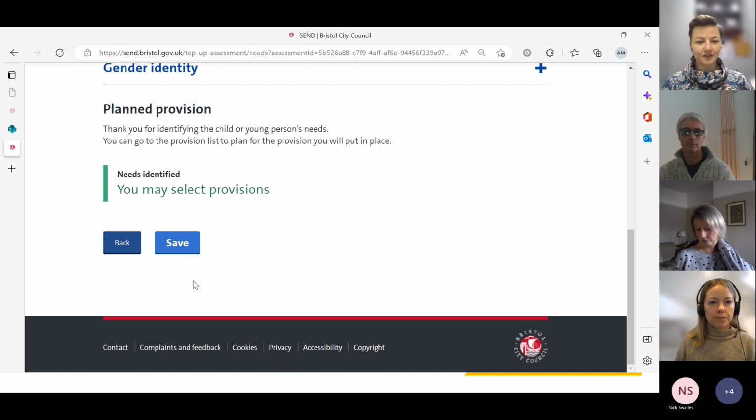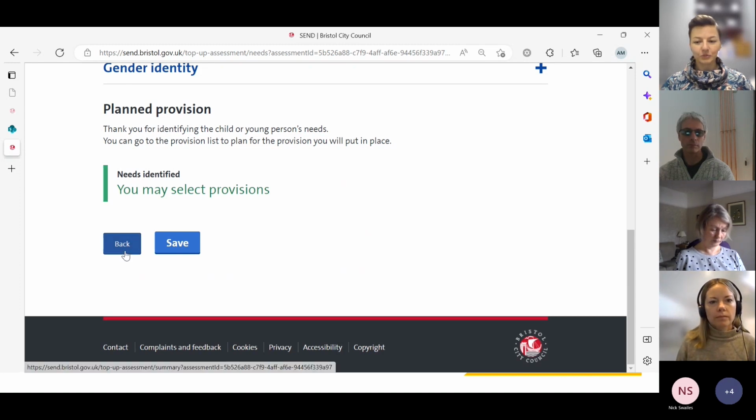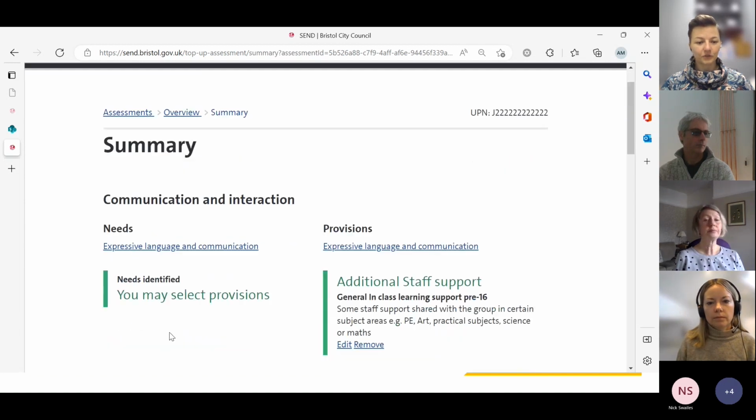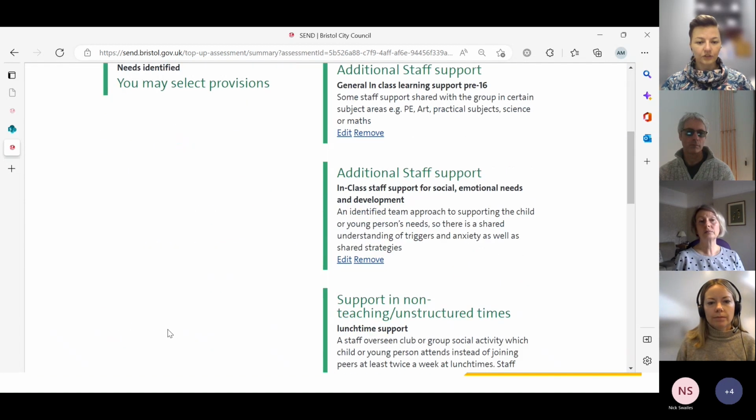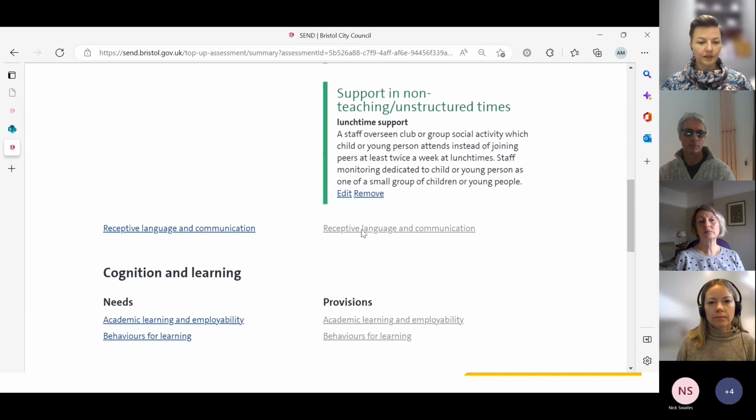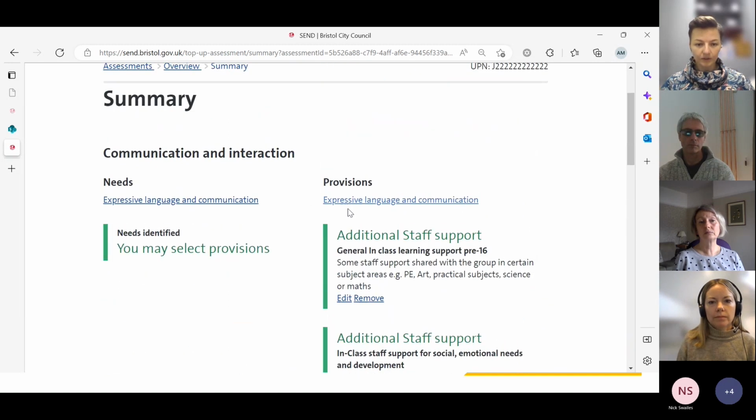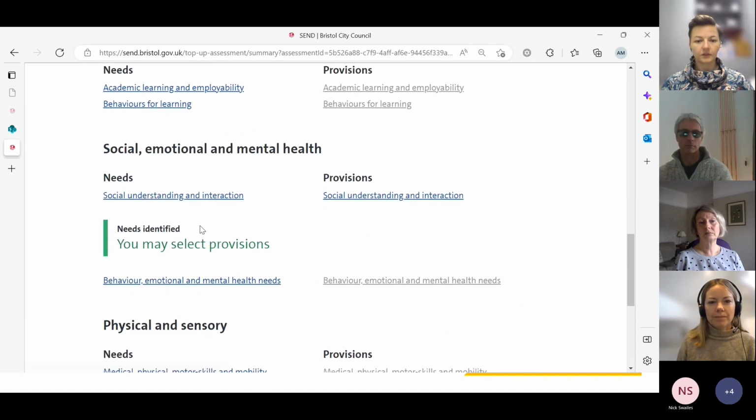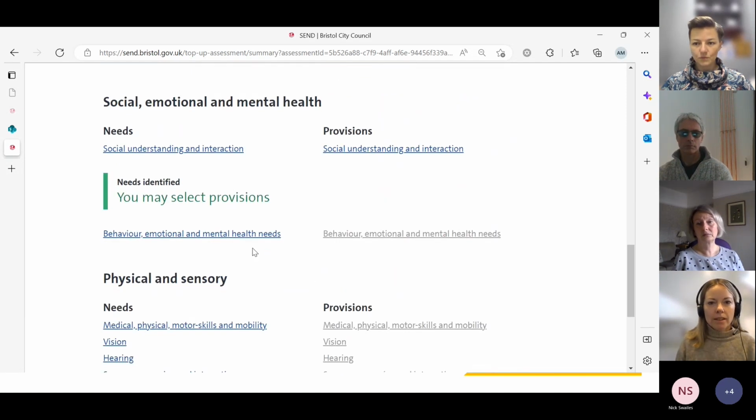And it's the same confirmation screen on the summary page, which prompts them to look at the provision link to see that it changed from, can you scroll down a bit? It changed from gray to blue. Lower down? Oh, yes. Yes, we can see that here.